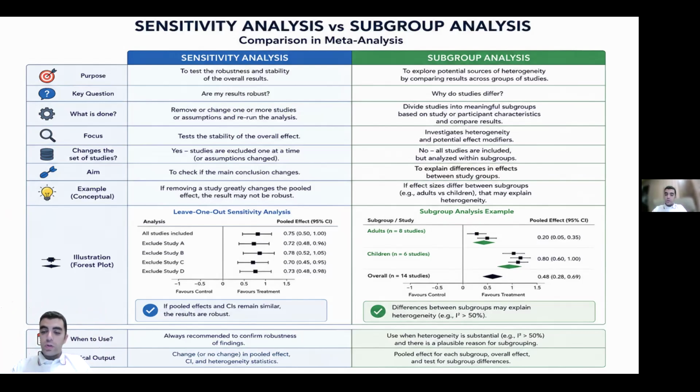It investigates heterogeneity and potential effect modifiers. For sensitivity analysis, the set of studies changes: studies are excluded one at a time or assumptions change. For the subgroup analysis, no, all studies are included but analyzed within subgroups, aiming to check whether the main conclusion changes, or the difference between the study groups. So with subgroup analysis I want to see a difference and what happens, but for sensitivity analysis I want an overall analysis, not just comparing. For example, if removing a study greatly changes the pooled effect, the result may not be robust.